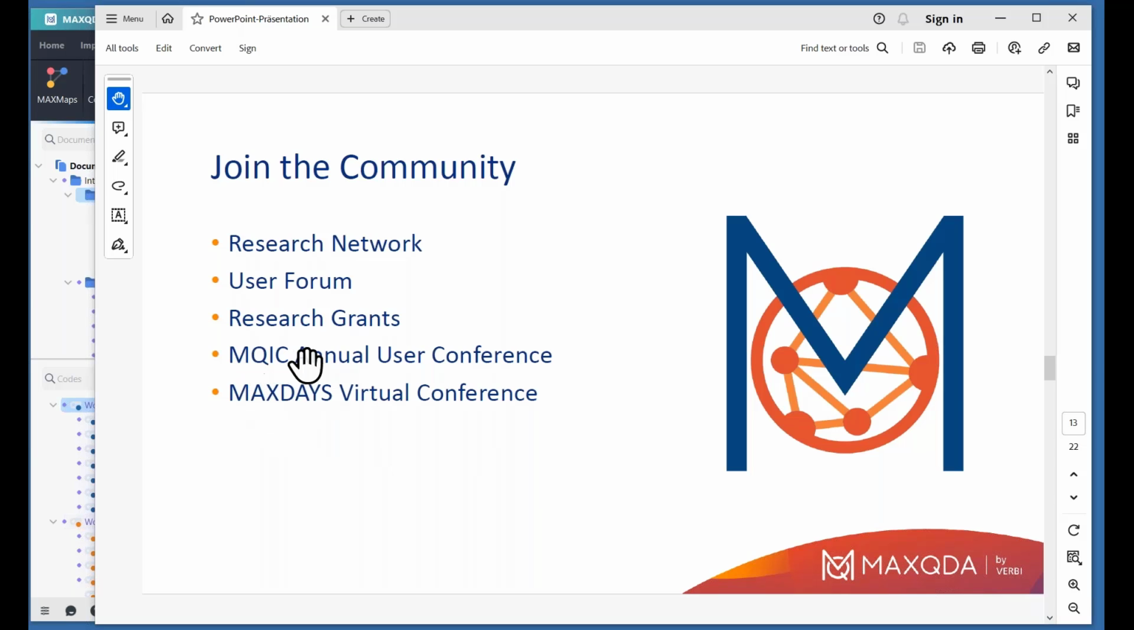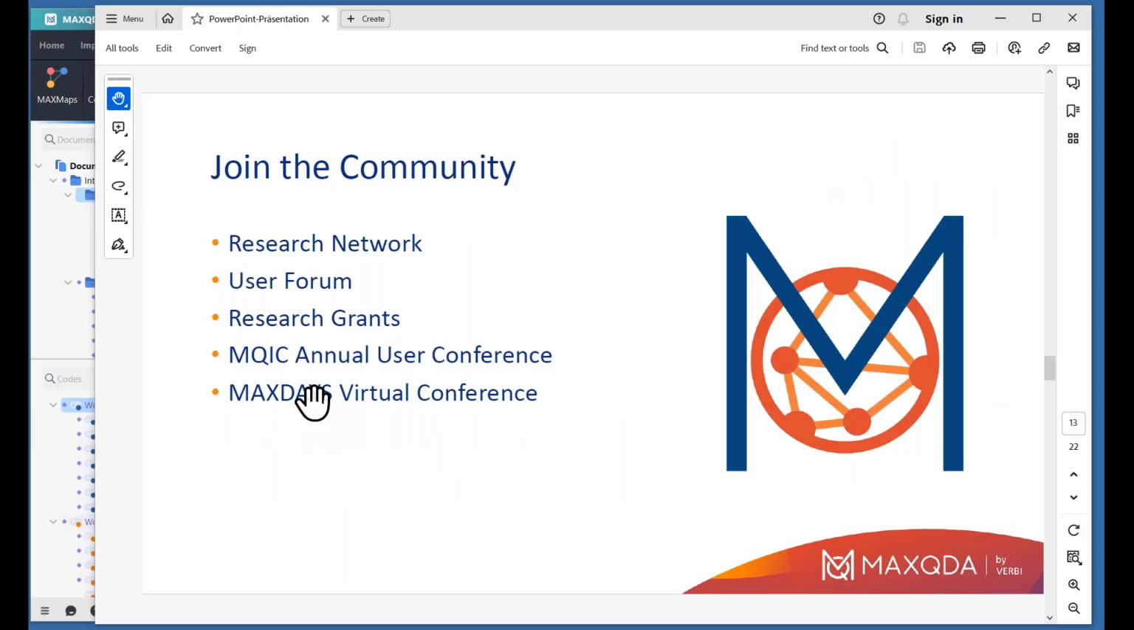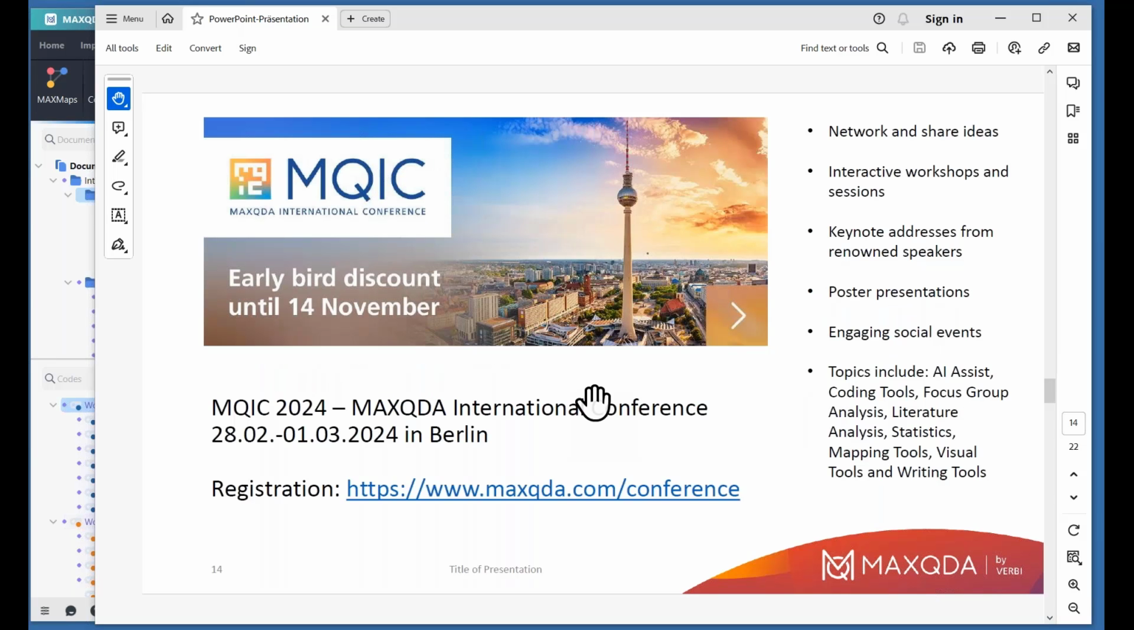There's a mention of the MAXQDA annual user conference, and here is a slide for it. Next, end of February, beginning of March next year, 28th of February to the 1st of March, 2024, we will be gathering in Berlin for the first face-to-face conference since the COVID pandemic blew us apart in 2020. That was when the last one was, just before all the lockdowns happened in March 2020. We're all looking forward to getting back face to face because we've been meeting virtually in the Max Days conference in 21, 22, and 23. We're very excited to be face to face.